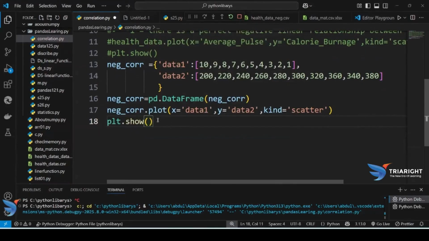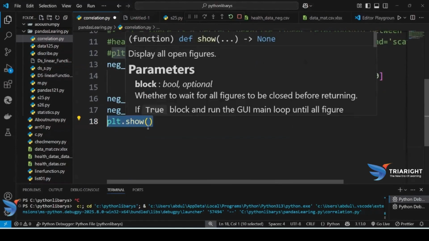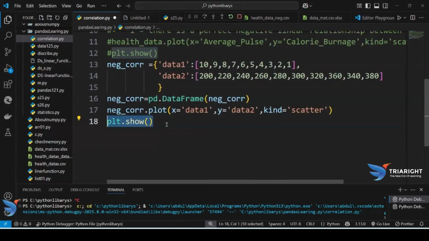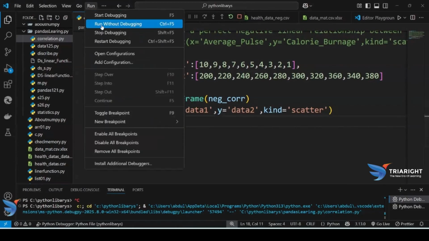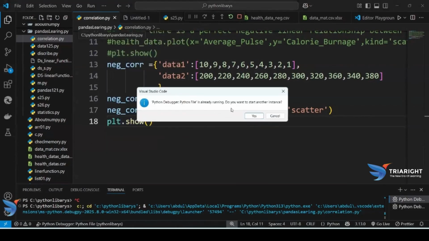Plt show in matplotlib is nothing but, in Python we use a print statement for printing the data. In MySQL we use a select query to print the data. In JavaScript we use console.log. Like that, in matplotlib we use it to show the data we want to show. Plt dot show is used like a print statement. Now print it.